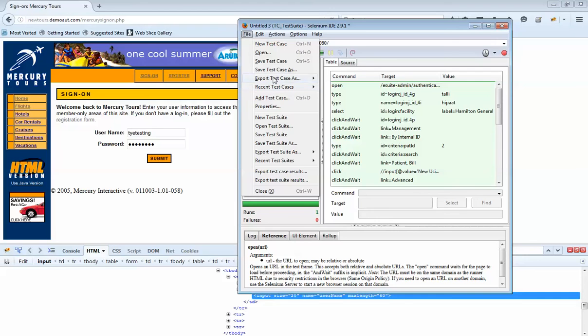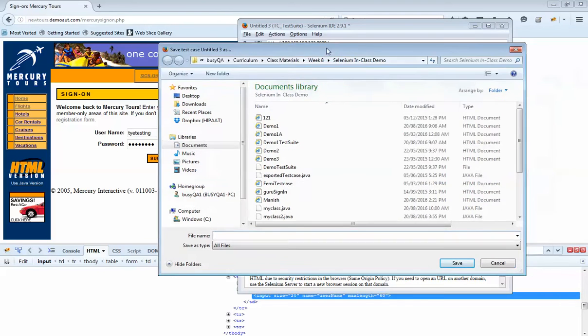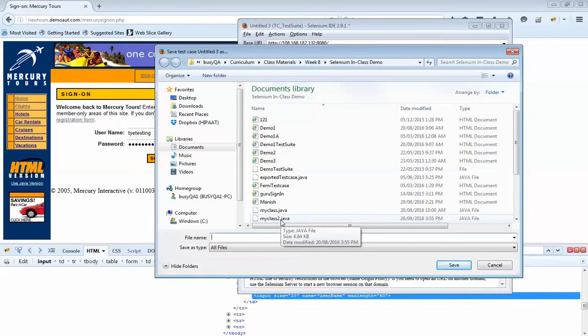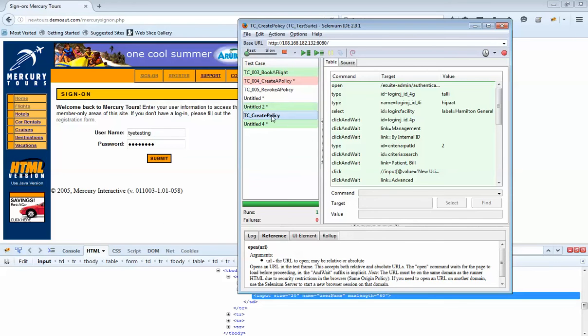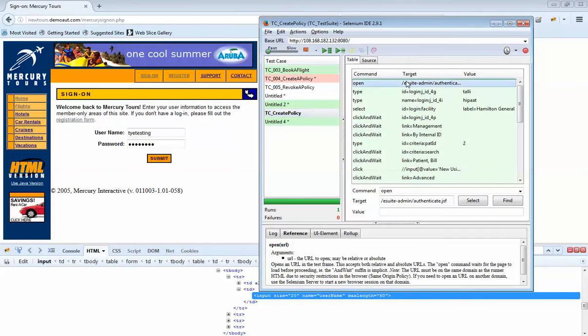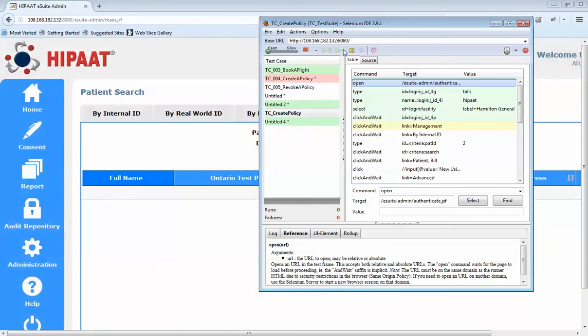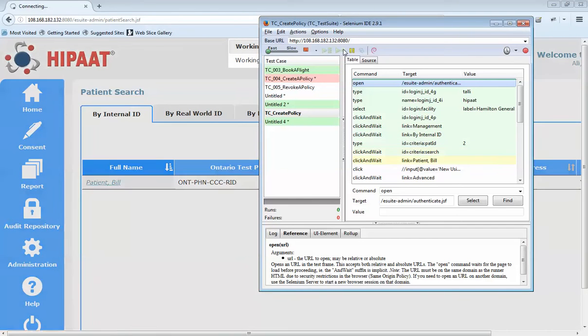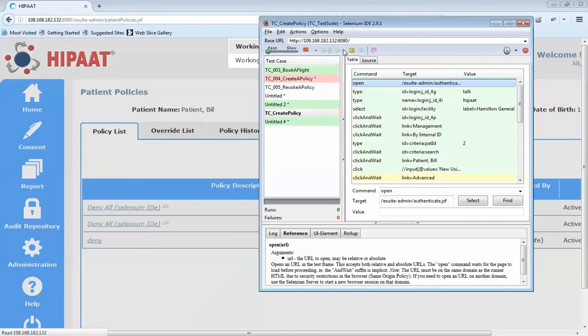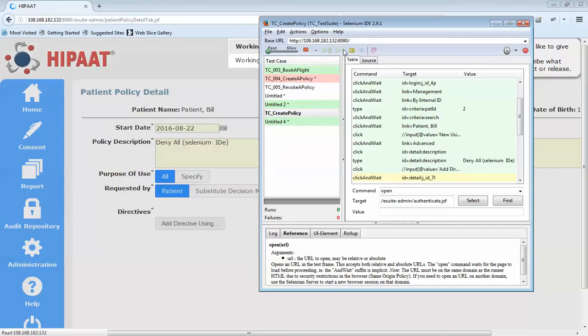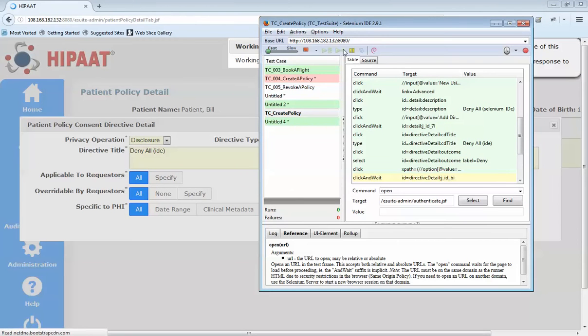So I'll say File, Save Test Case As. I put up my Selenium script in week 8. I'll call this test case create policy. Okay, press OK. So that's my test case. Now I'm going to run this. Let me click on the first line and run this. This will open up my Hippet application. It will create a policy for me in Hippet, as you can see in the background, and there's a checkpoint to make sure that this was successful.